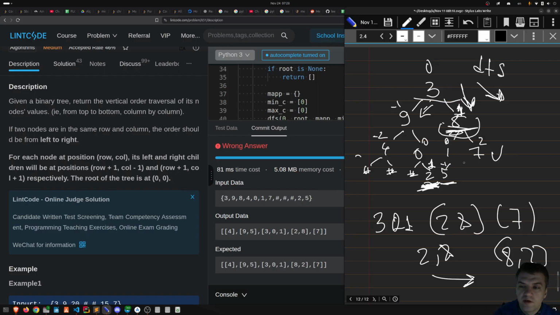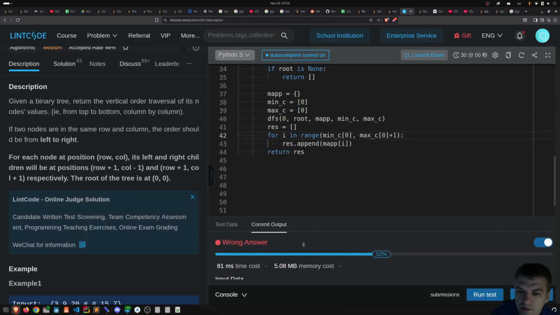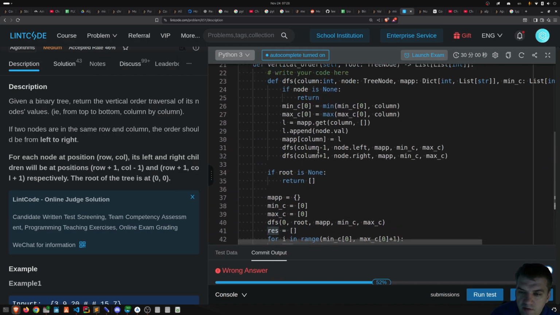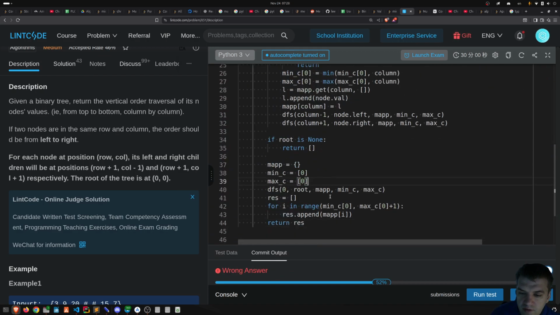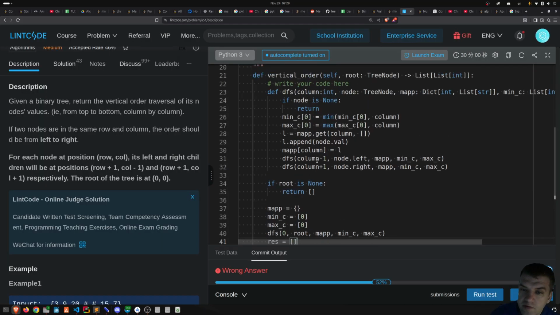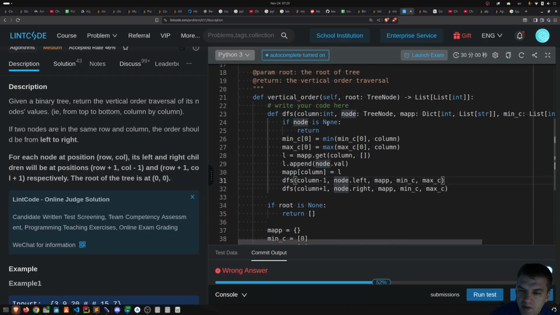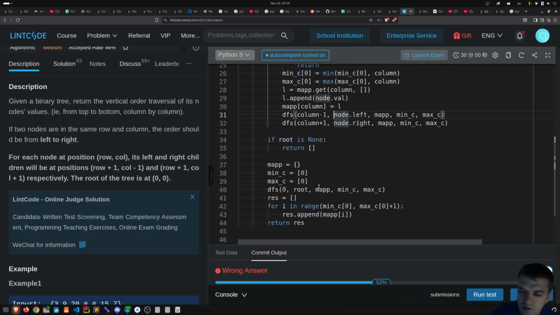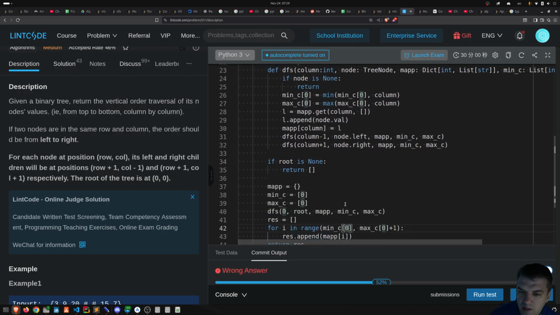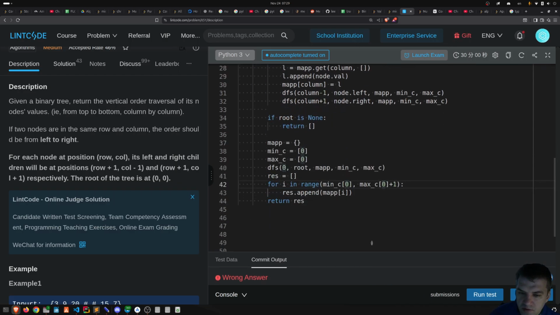Well, I can do the DFS and then sort somehow. I can attach the index to every value, but then I need to sort by level. So I'll have this level variable, insert the pairs with the level, and then sort based on the level. But that is not quite natural.